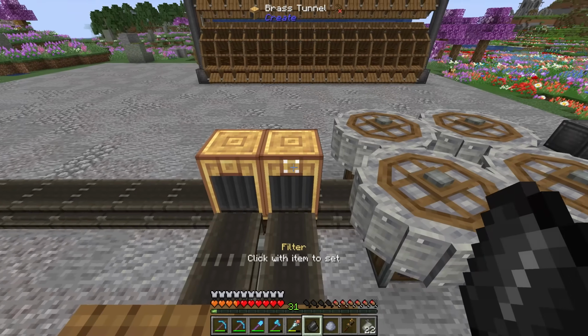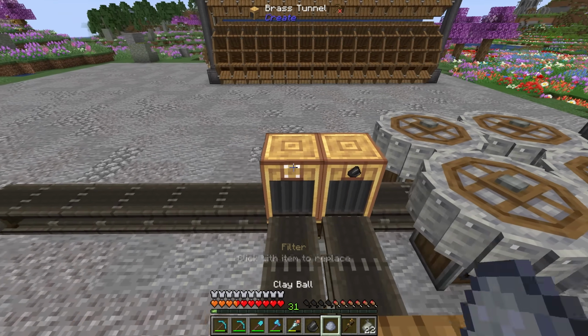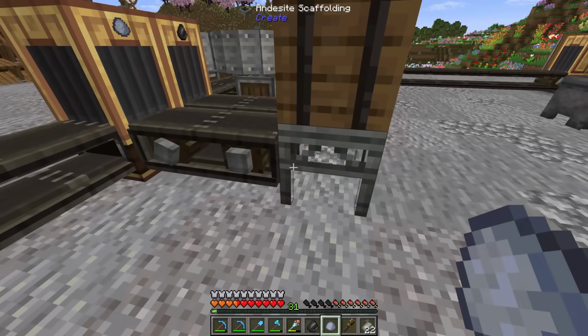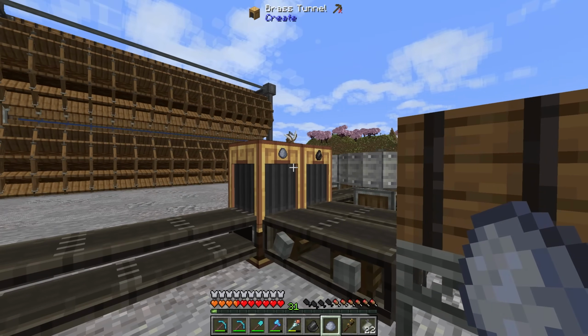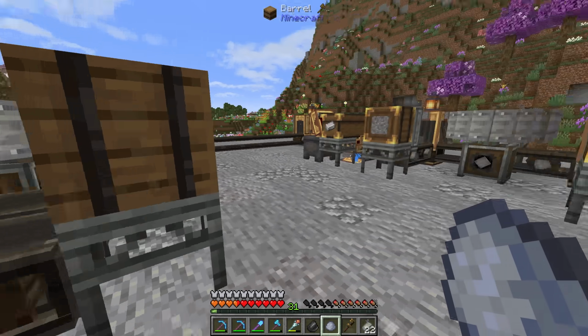On this side of the brass tunnel, I'm going to place in the flint, and then the clay I want over here, because there's something special that we're probably going to end up doing with clay a little bit later on down the road.